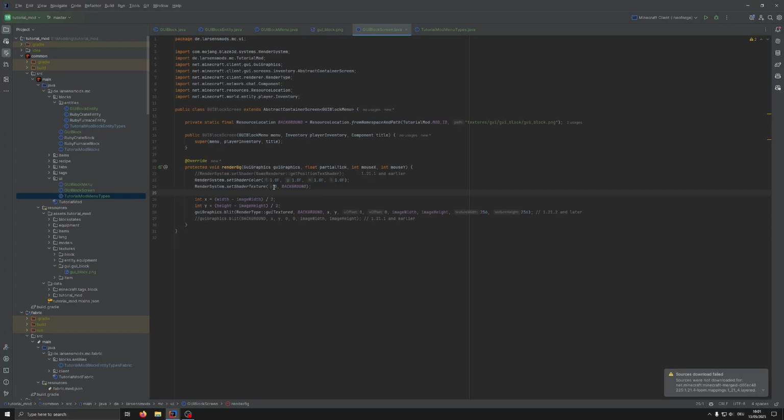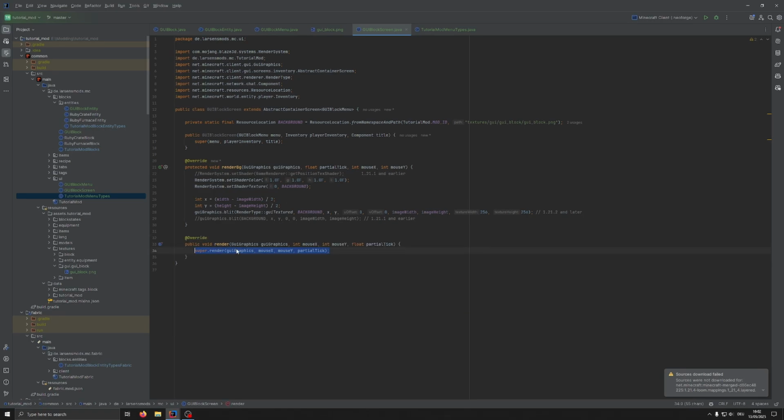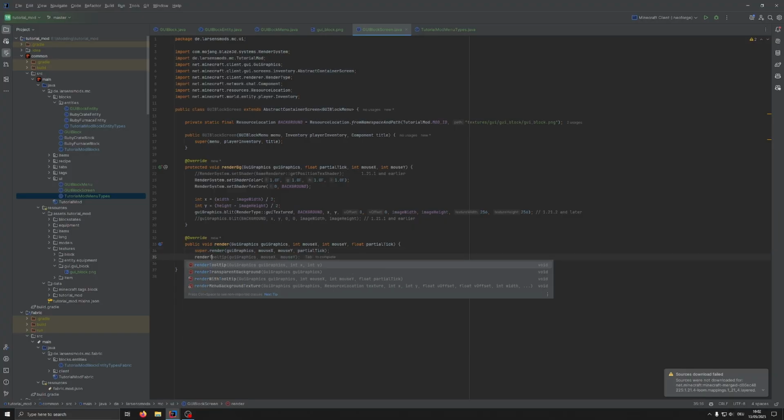But we're not done yet with the screen, because we also want to render some additional things. As I said earlier, we want to render a text that shows us how many buckets of water we've actually stored inside of our block. And for this, we want to also override the render method. The regular render method with the GuiGraphics, mouseX, mouseY, and the partialTick float. And the first thing we want to call is the super render method. And next, we want to call the renderTooltip method.